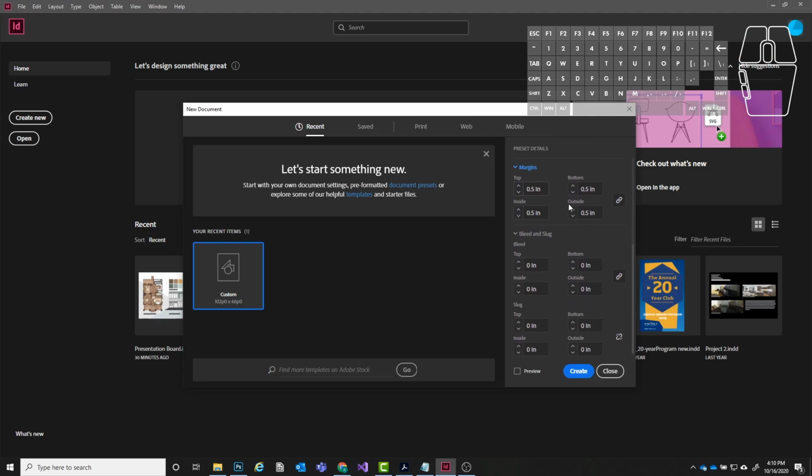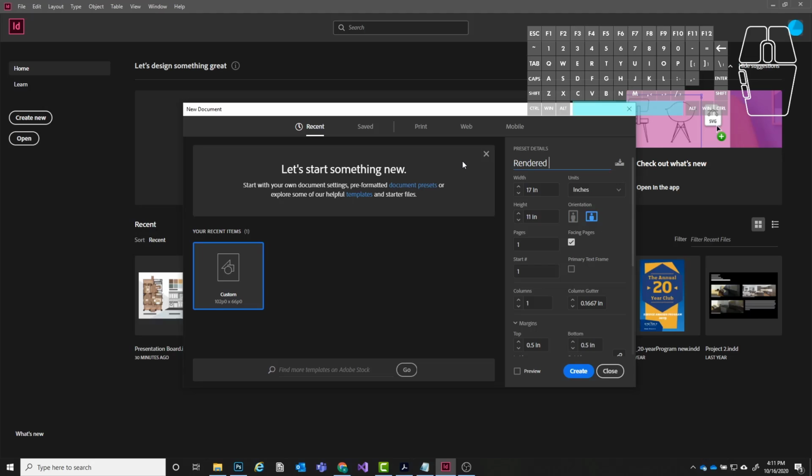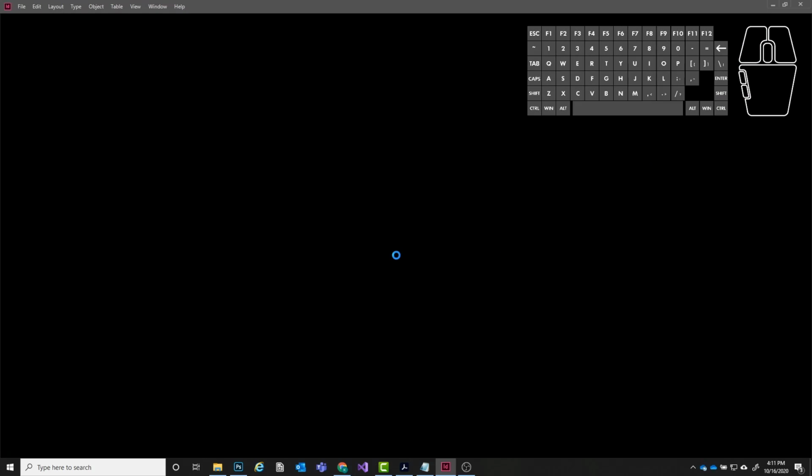All right, so with that set, we should be pretty good. 1/2 inch margins is pretty standard. Everything else we can just leave as is, and we can give this a name. You could just name it Practical Assignment 2, something like that, doesn't really matter. Click Create.